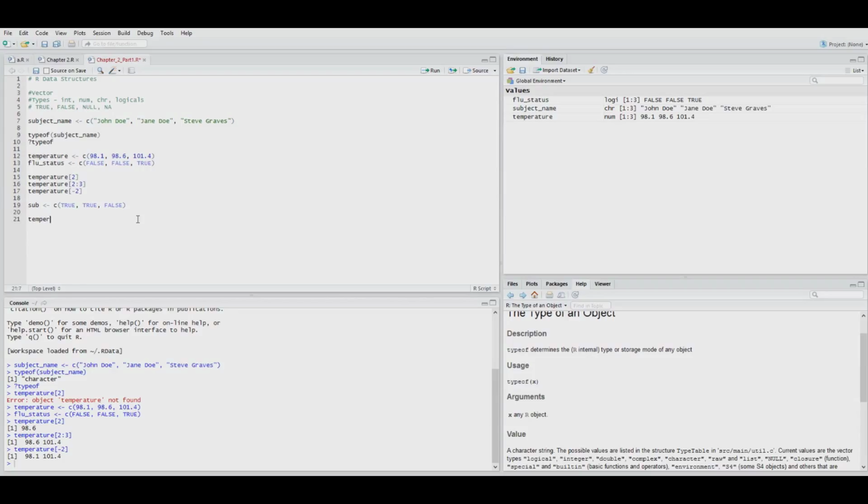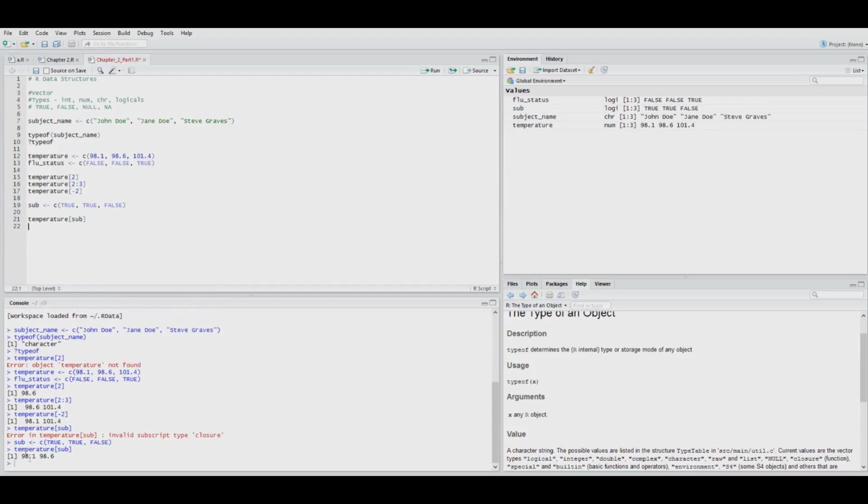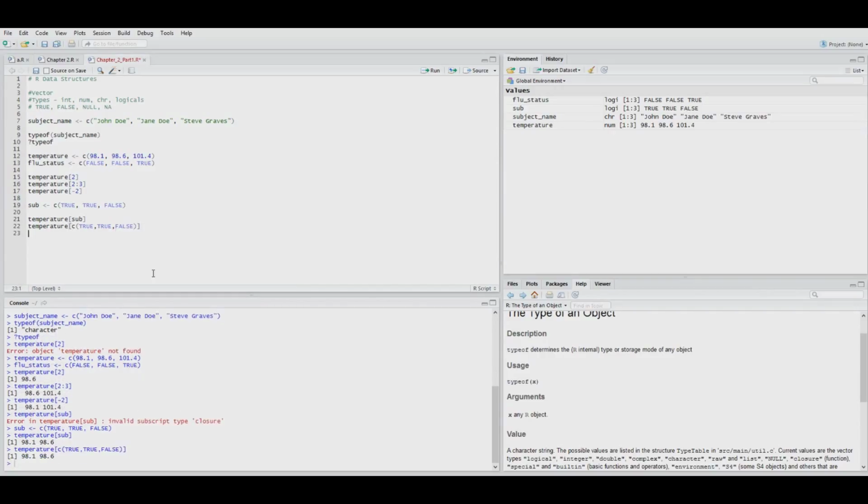And what you can do is temperature, square bracket, and you can actually use the word sub. One second. There we go. Let me run that, and you see we get the first and the second elements of that vector. Of course, you can do it directly as well. So you can use temperature without creating sub, and use square brackets, concatenate TRUE, TRUE, and FALSE. And this should give you the same result as the one above.